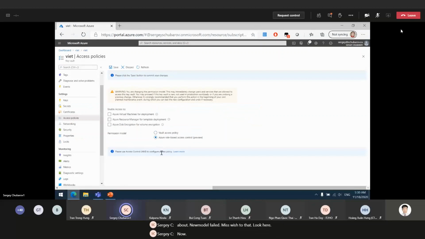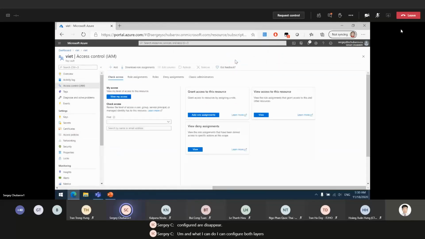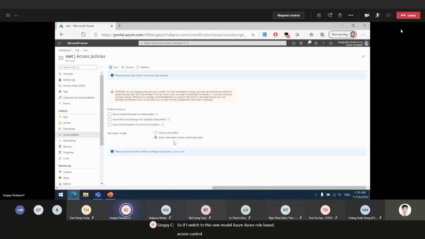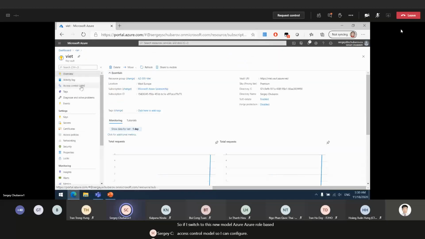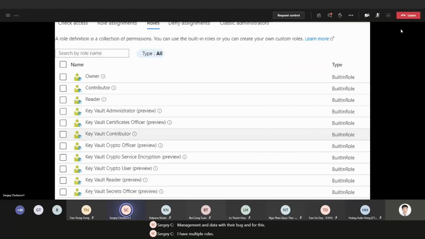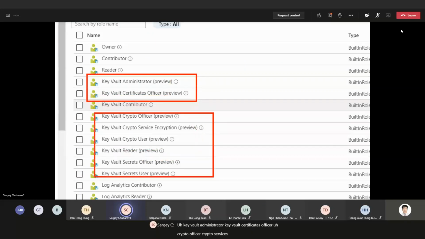Now the access policy, all of the configurations that I configured have disappeared. And what I can do, I can configure both layers, management and data layers, using RBAC. So if I switch to this new model, Azure role-based access control model, I can configure management and data with RBAC. And for this, I have multiple roles. Look here. Key Vault Administrator, Key Vault Certificates Officer, Crypto Officer, Crypto Service Encryption, and so on. And by the way, I can also create a custom role where I can assign permissions more granularly.